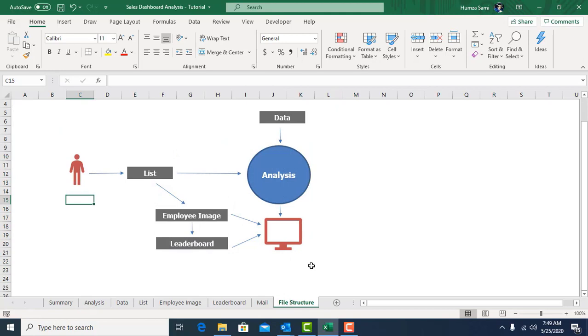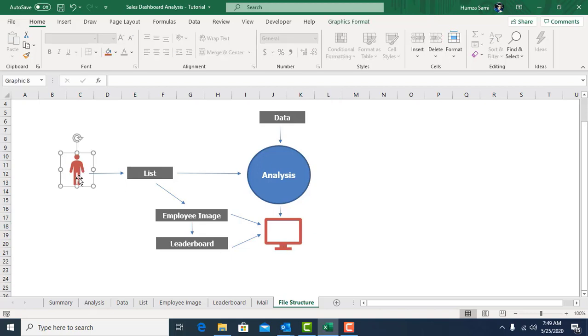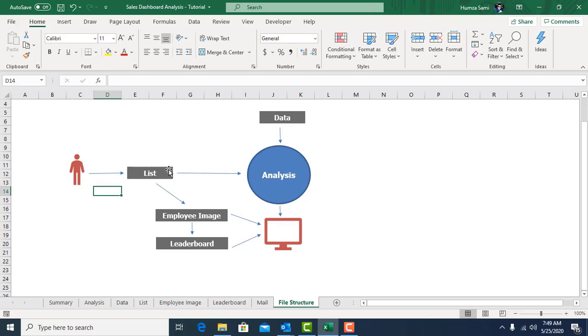And then I have another sheet which is only for illustration purposes right now, and it is called the file structure. So basically all my dashboards follow pretty much a similar structure. You have the main data and you have the analysis, and the analysis then gets shown as a dashboard on the main screen. Now the user has the ability over here to select the employee from the list. So whatever employee he selects, the analysis gets changed accordingly. Similarly, whatever employee he selects, the employee image and the leader image also get changed. And all of this combines together to give you a very nice looking dashboard.